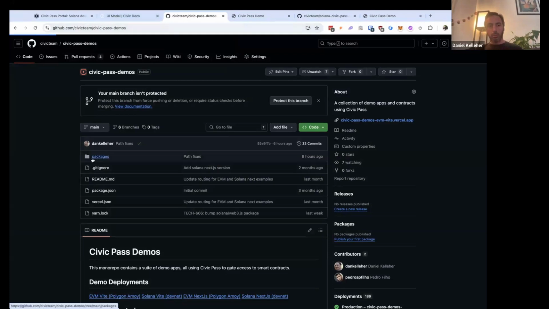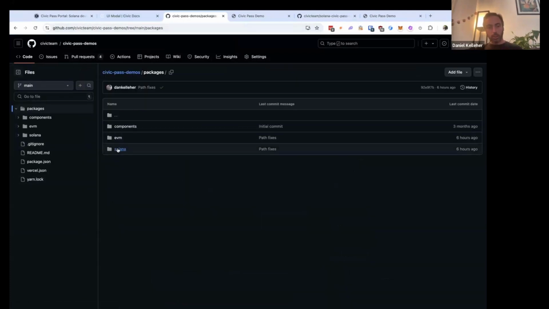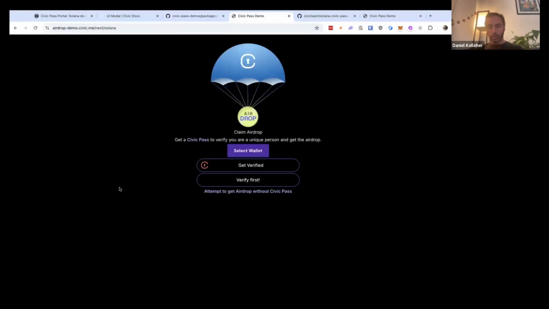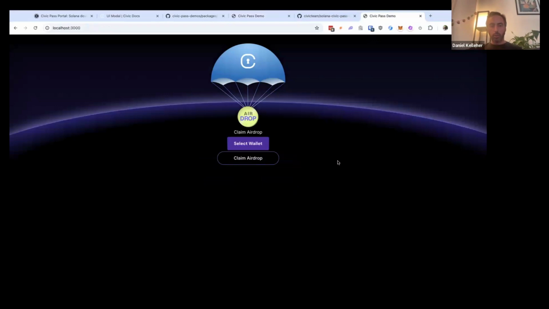And here you can see examples for Solana and Ethereum on Next.js apps and Vite apps. What we're essentially going to build is a little demo app that looks like this. This is going to be an airdrop, a simple airdrop app where once you've got a pass, you can get a token. Actually, I've already started off a dummy version of this here.